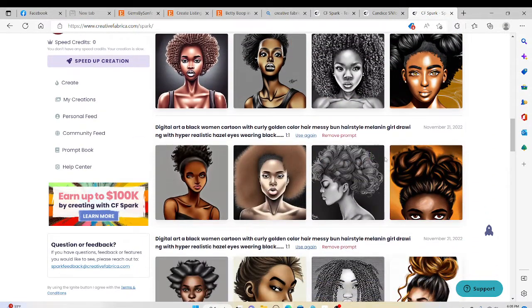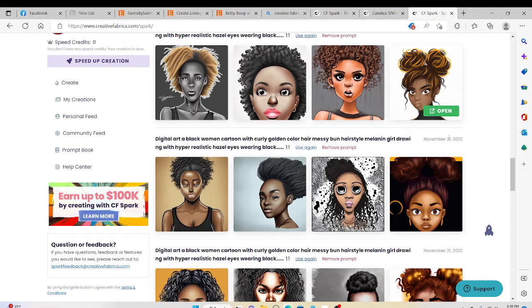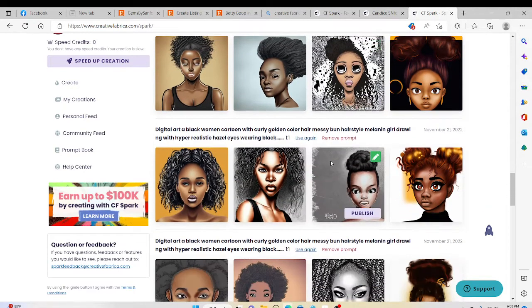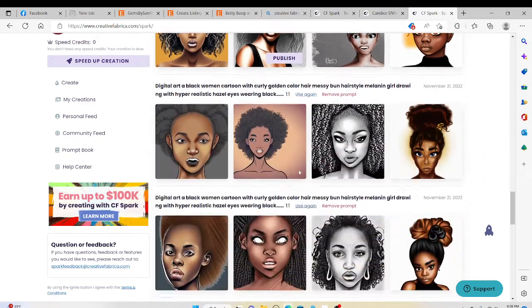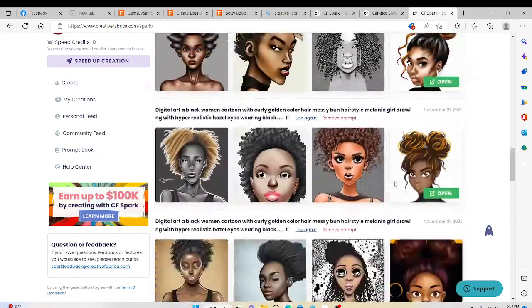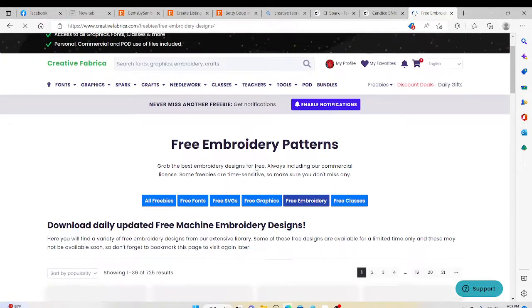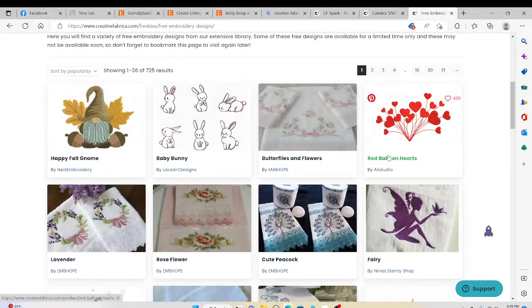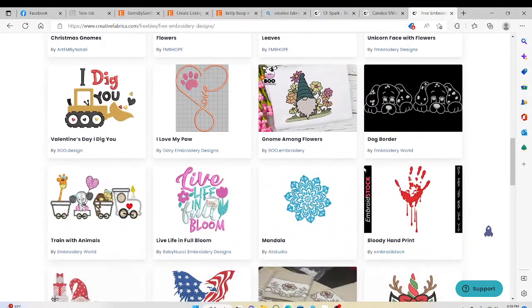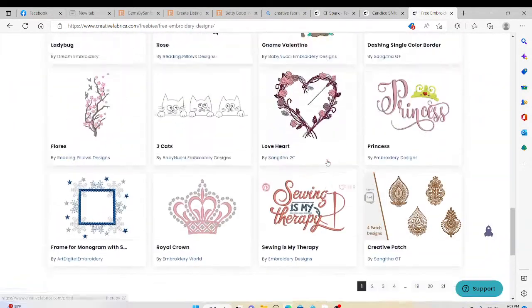So, give Creative Fabrica a try. And if you don't do crafts, you can at least go in there and see what's going on in the freebie spot. I think they even have embroidery that's free as well. Let's go back up here and see. Freebies. Free embroidery. I don't know if I'm saying that right, but here you go. They even have that.